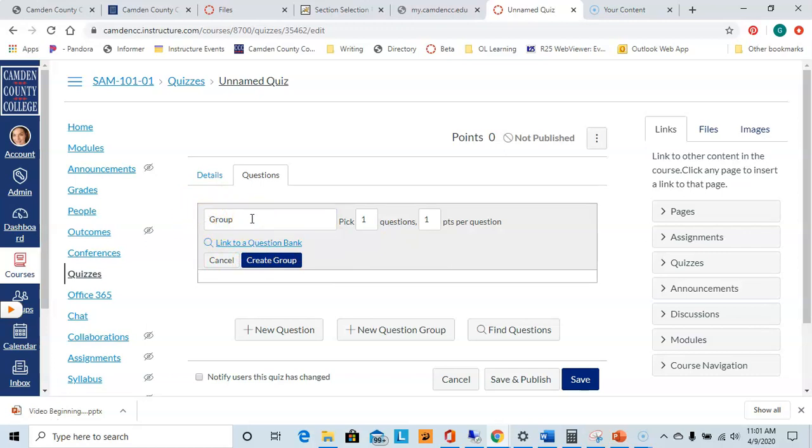But what you could do here is if you maybe had a test that contained questions from multiple chapters, you might want to call this chapter 3, and the students will know and you will know that all of the questions within this group are going to be relevant to chapter 3.